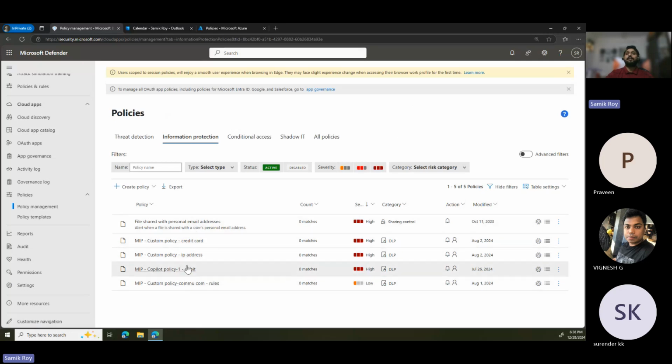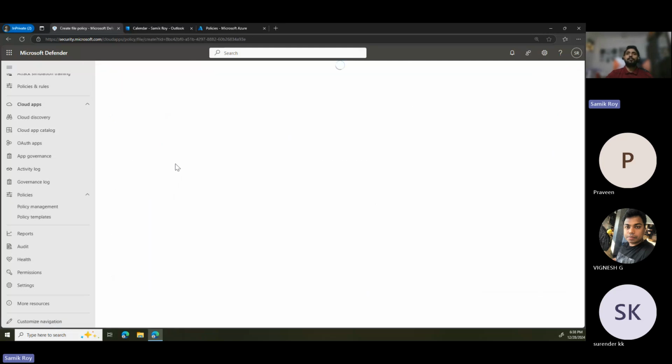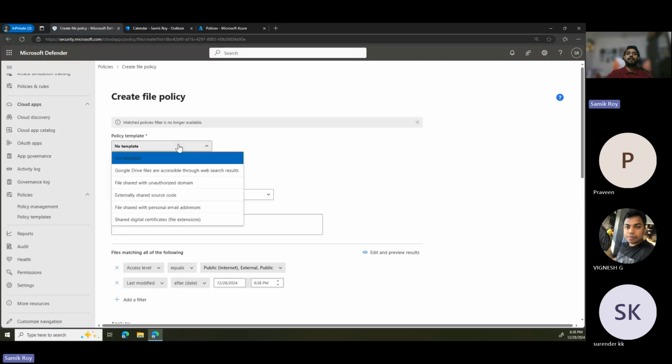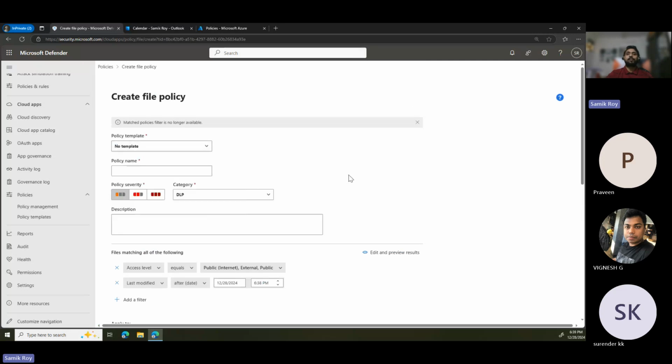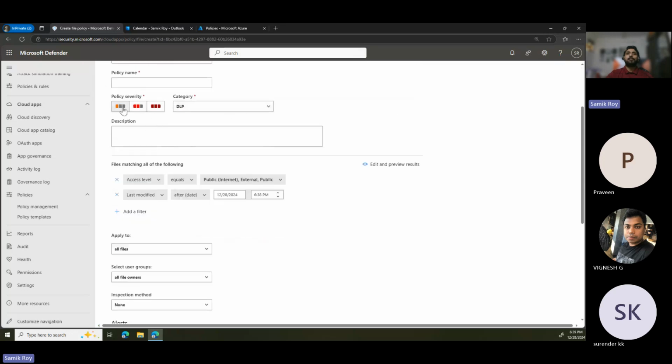We have created several policies, and out of these I would like to demo one of them, how they look. Let's say I try to create a file policy, for example Google Drive files shared for an unauthorized domain. Let's not go there; let's go very simple. We'll give a policy name, and it's a DLP policy. By default, severity is low. You can go with medium or high, depending on what you need.